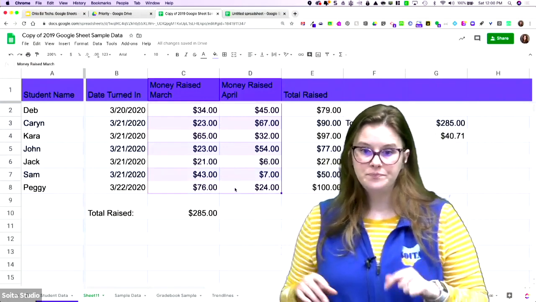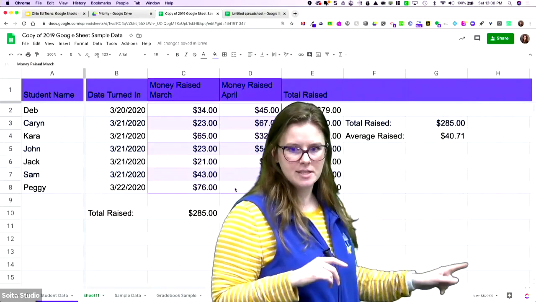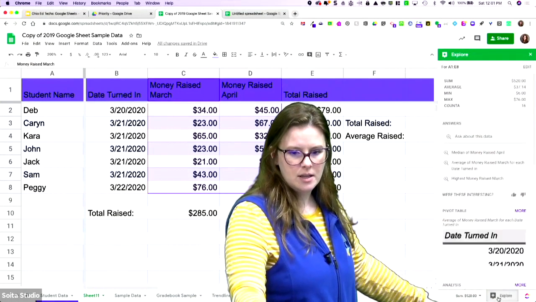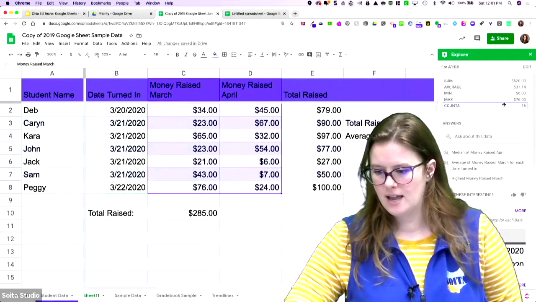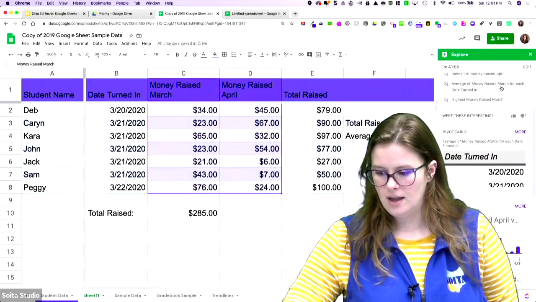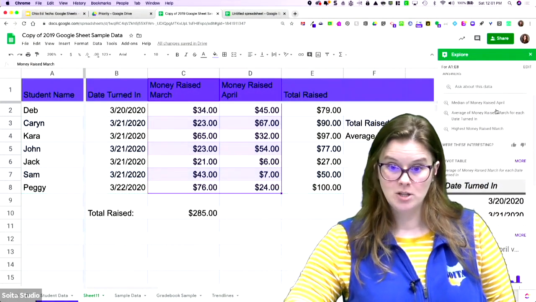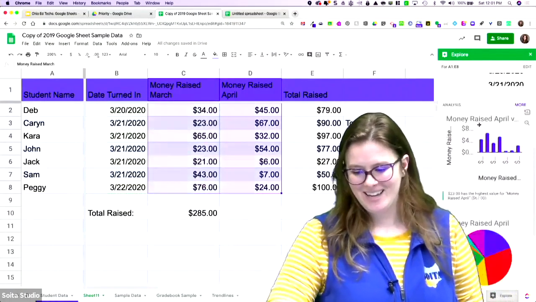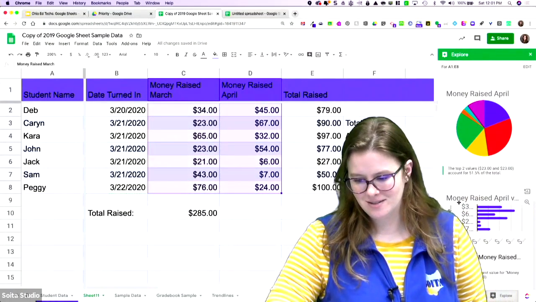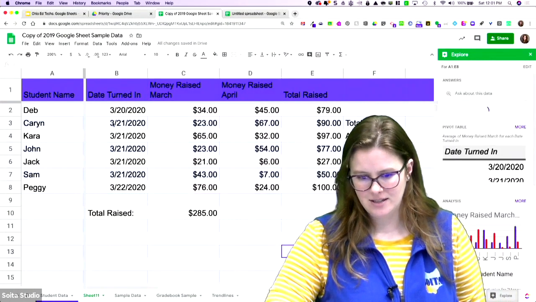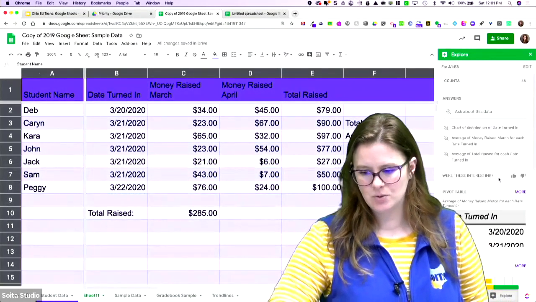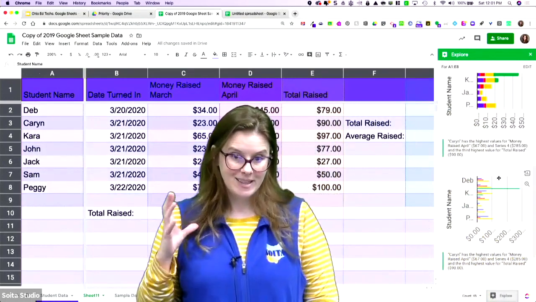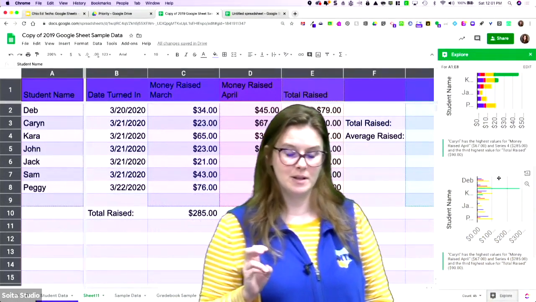You can also, if you're trying to analyze your data, use this Explore tool that's down here. So it's right next to our AutoSum. It's this little pop-up with like a little star. It's going to look at your data and say, here's a bunch of information. Do you want to ask a question about your data? Do you want to make a pivot table with your data? Here's some different charts using your data. So it's a nice tool. And you have the Explore tool available in Docs, Sheets, and Slides, but I think Sheets is where it's at its most powerful and most useful.